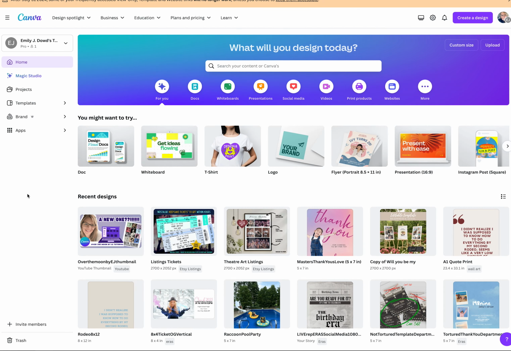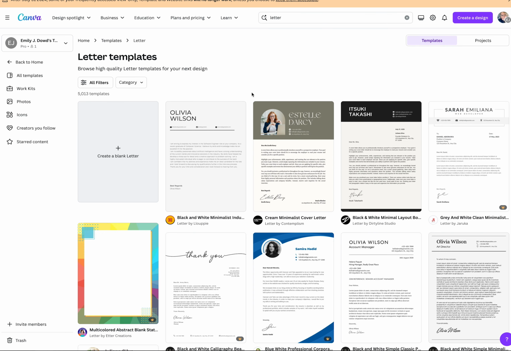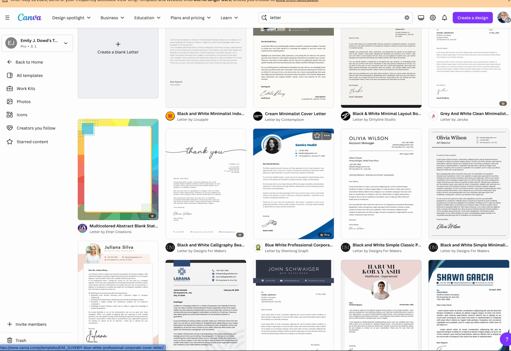Today we are going to create a text box. You've created your free account and you're in here. Click here. Let's say, for example, you want to create a letter. You search through all the letter templates, okay? In this case, the text box will already be there. So let's choose this one, actually.